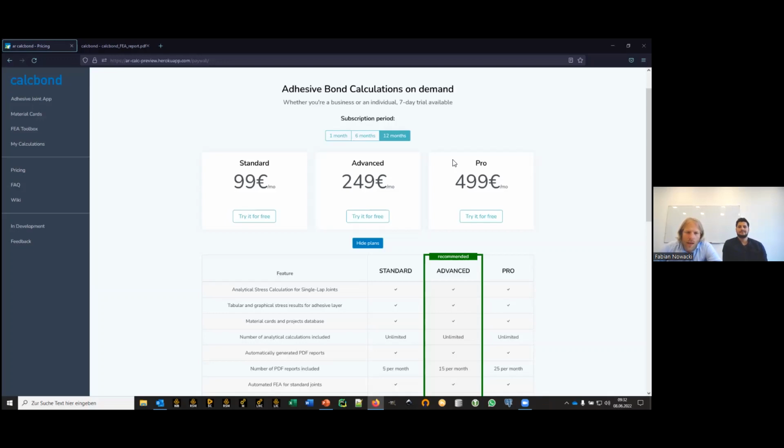So I think it's very, very efficient if you want to run FEA or analytical joint calculations and get results for these challenges in a very short time, in a very economical way, because you don't have to run this all by yourself. You just use the predefined systems and organize yourself within Calcbond.